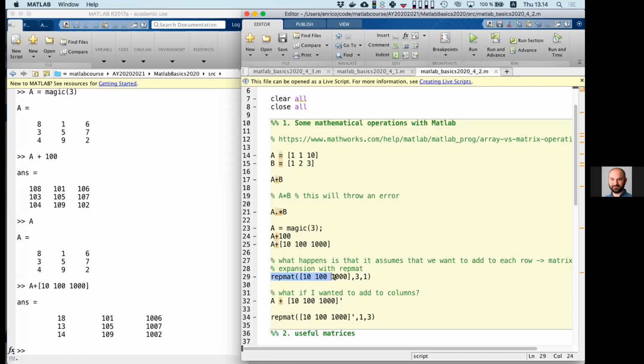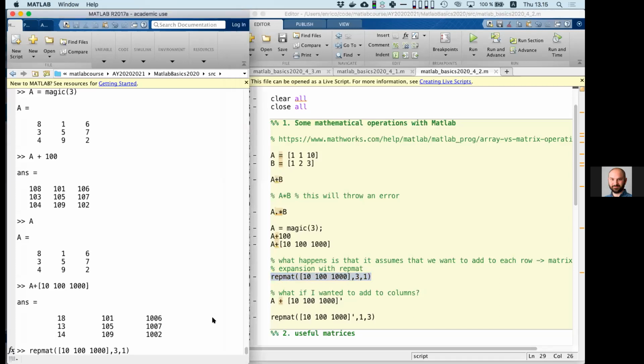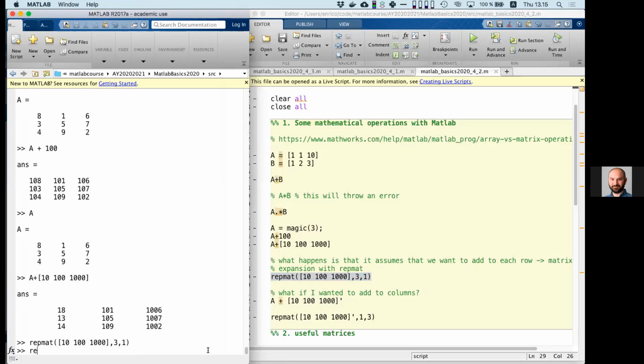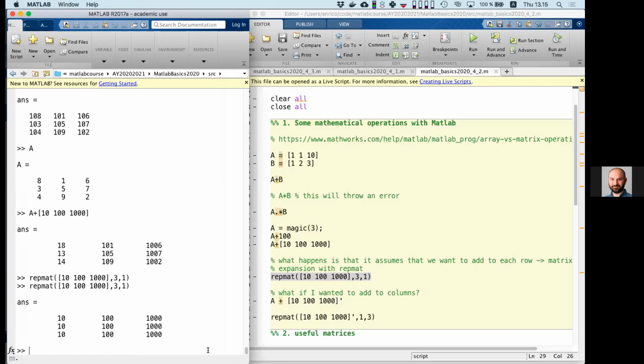So then with this here, I'm going to enter it. I copy pasted it, so maybe I should have typed it. So repmat, we have this vector of 10, 100, 1000. We want 3 times in the rows and the columns can stay as they are, because then we will end up with a 3 times 3 matrix. And yes, it is.